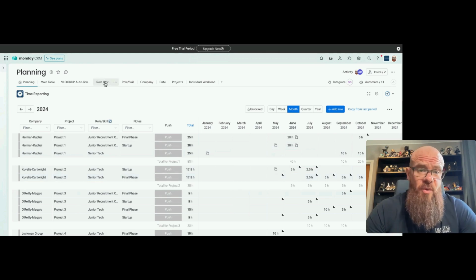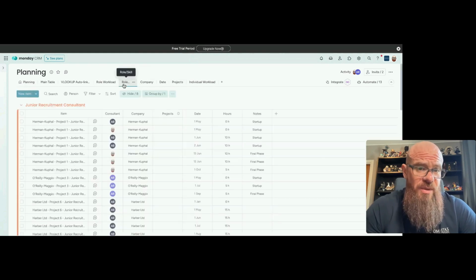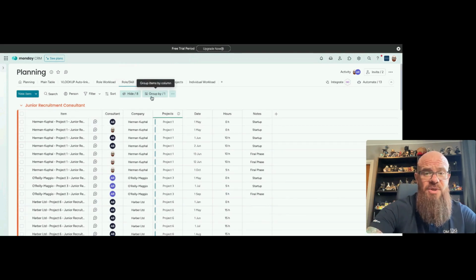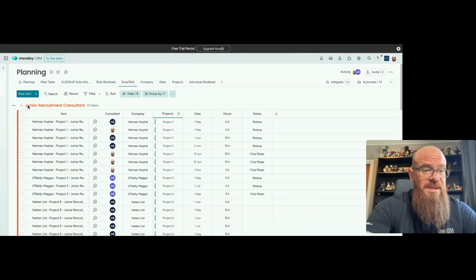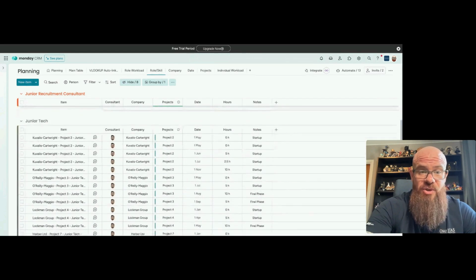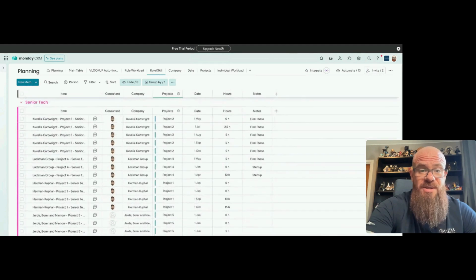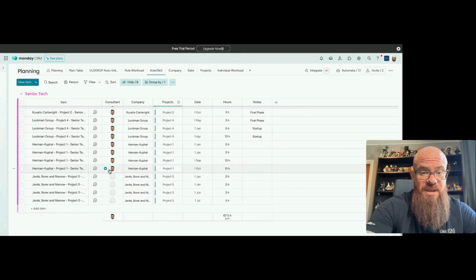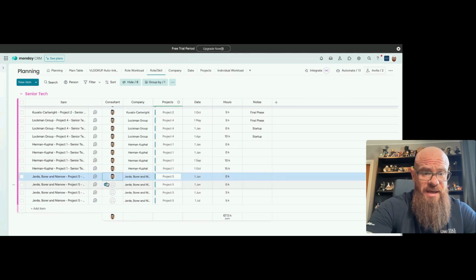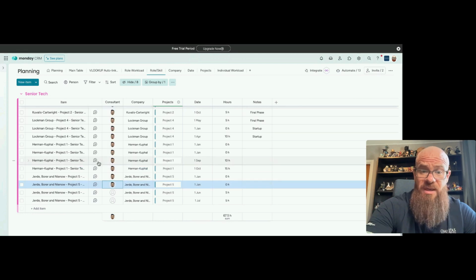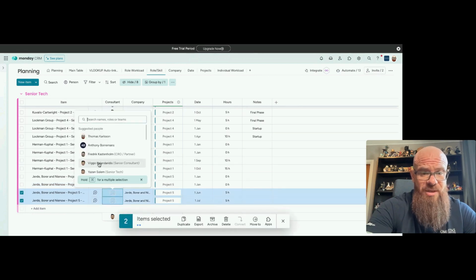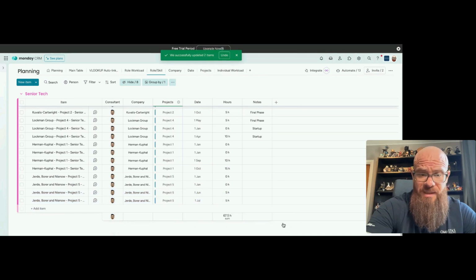So we have prepared a role view, a company view, a date view, and a project view. So let's start looking at the role and skill view. The role and skill view uses the group by functionality and groups it by the role column. So now we can see all our junior recruitment consultancy work in one list, and we can see our junior tech work in one list, and we can see our senior tech work in one list. And as you can see, I have a few items down here that are not assigned. So I can go ahead and assign them to Jasan, either by going in individually like this, or multi-selection and assigning them to Jasan, like that.